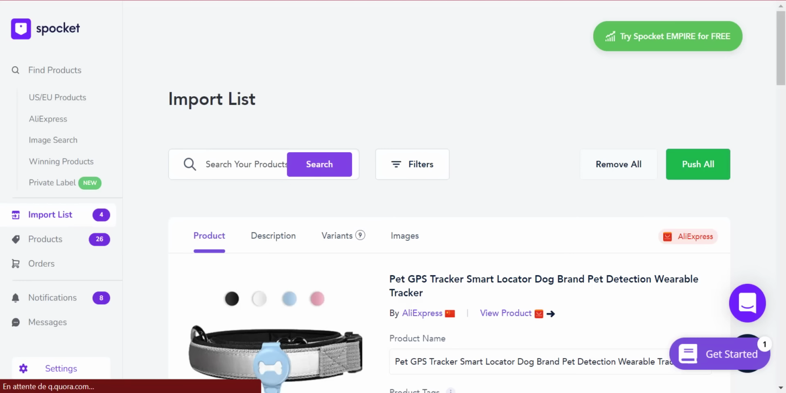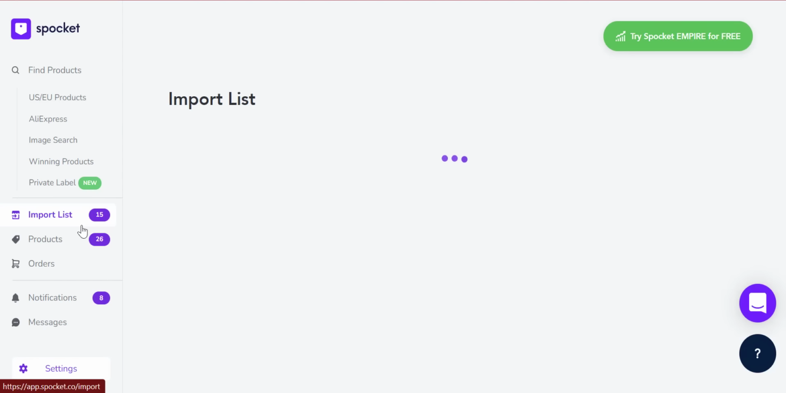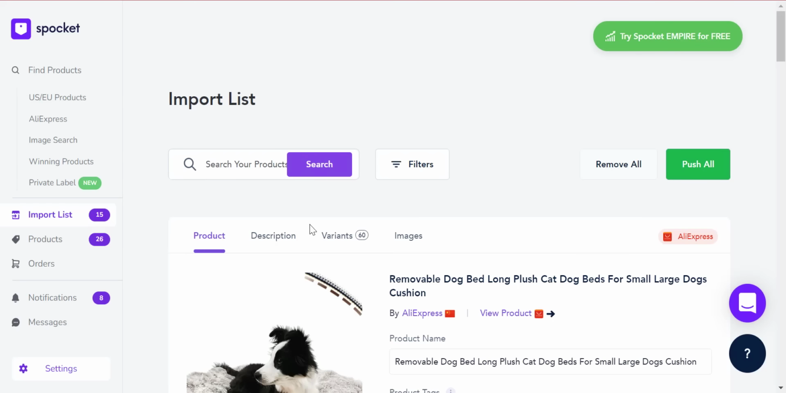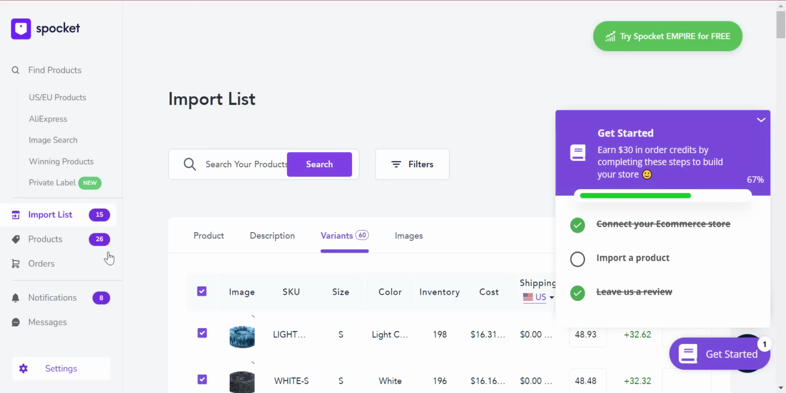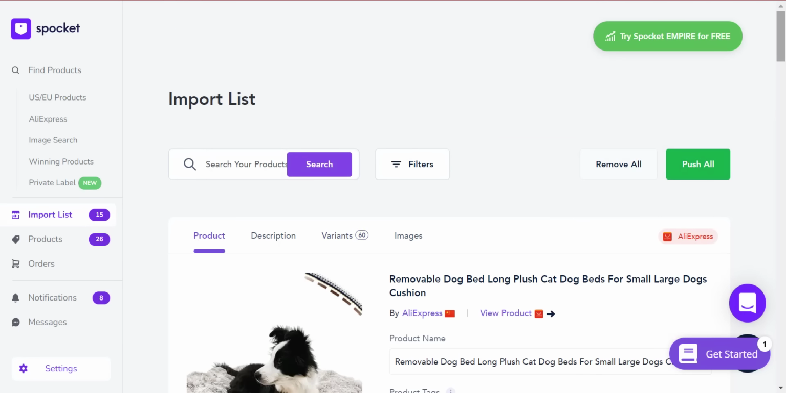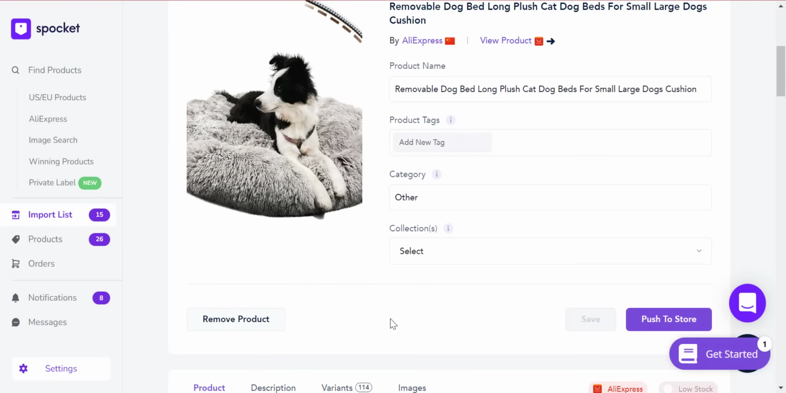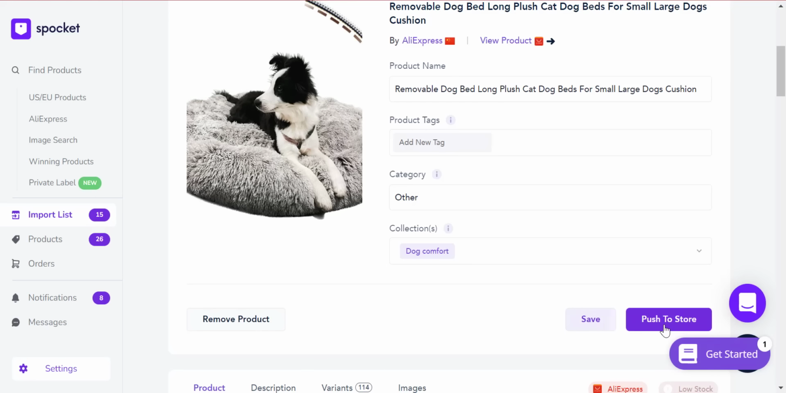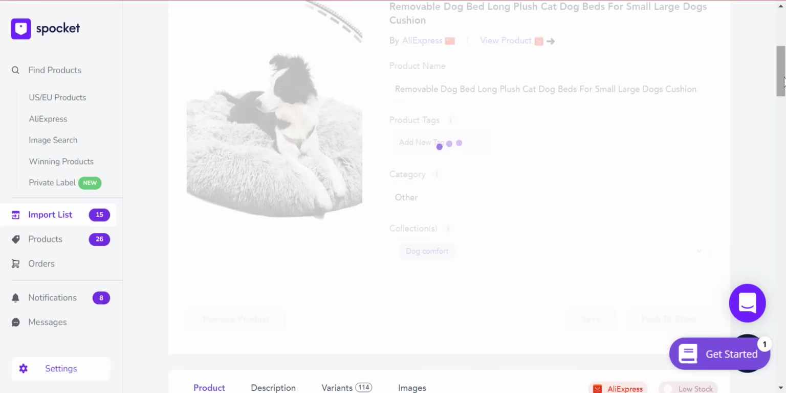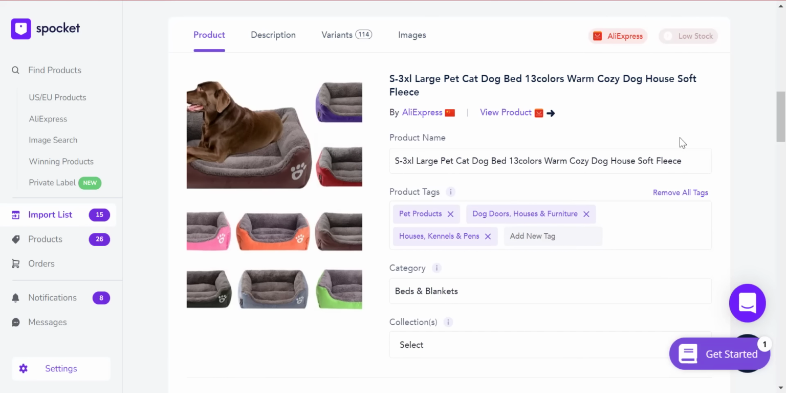Just have to refresh here, go back to the import list. And on the import list, you can see how many products we've imported up until now. So 15, that's a lot. Like I said, always check that the variant says that you have a positive profit margin, right? Because if you have a negative profit margin, you're basically not a charity here. So here you can choose the collection, which is dog comfort, and you can push the article to store like this. Like I said, push them individually.